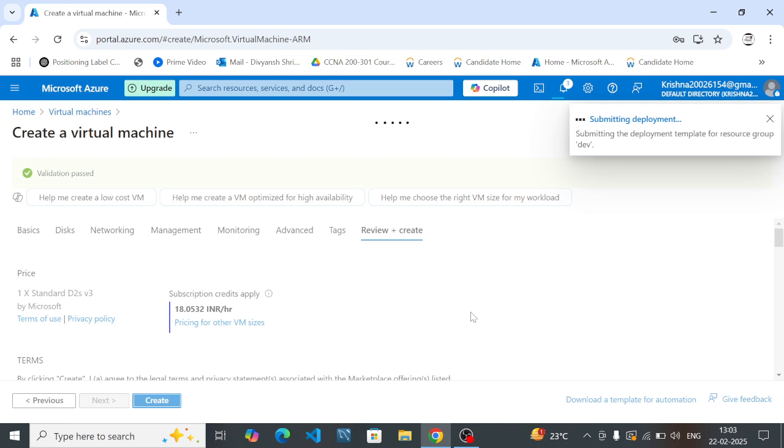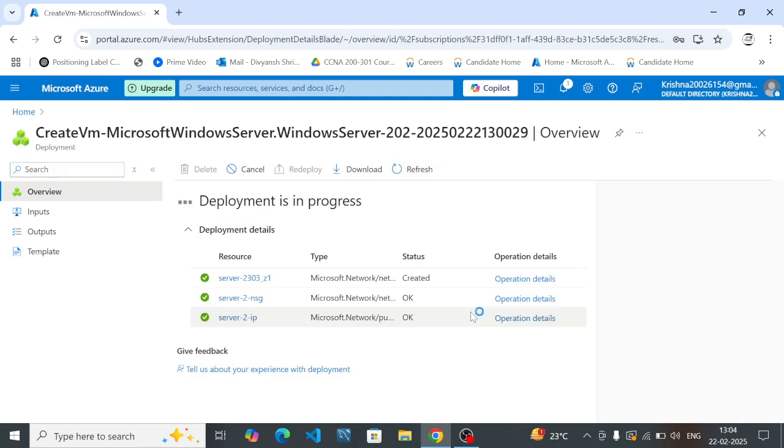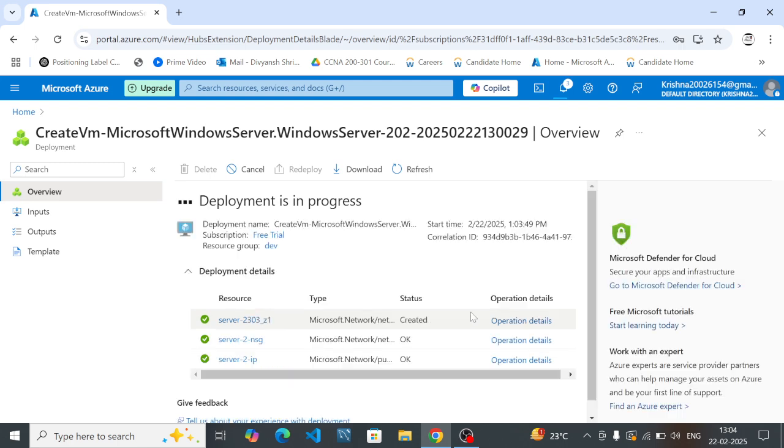Okay, deployment is in progress. You wait for some time, and as the deployment is successful, we proceed further to make a second VM, which is our client VM. Okay, correct.